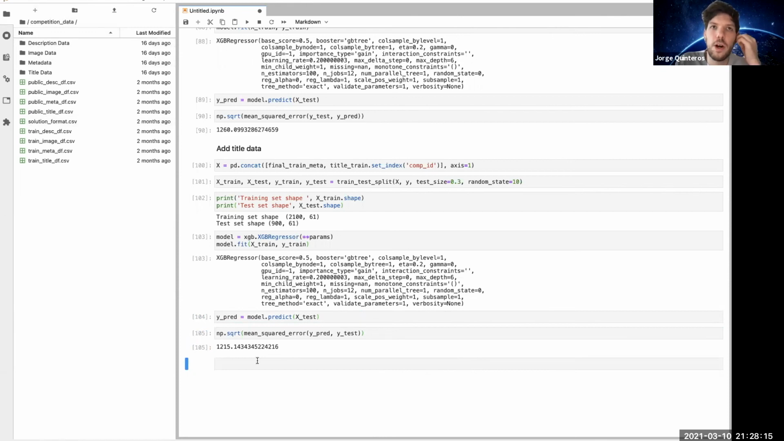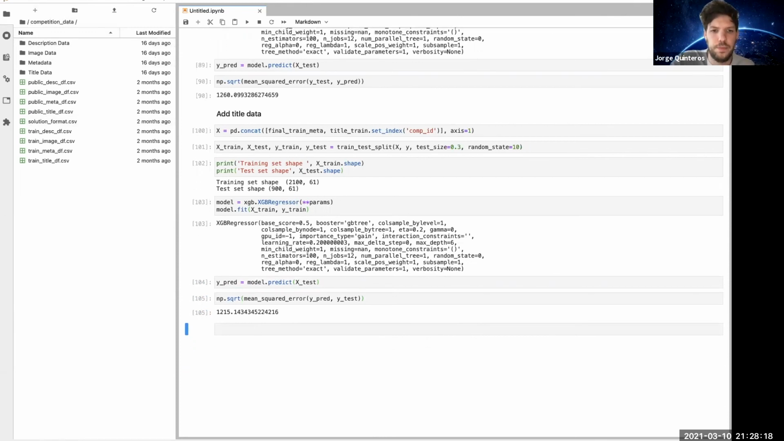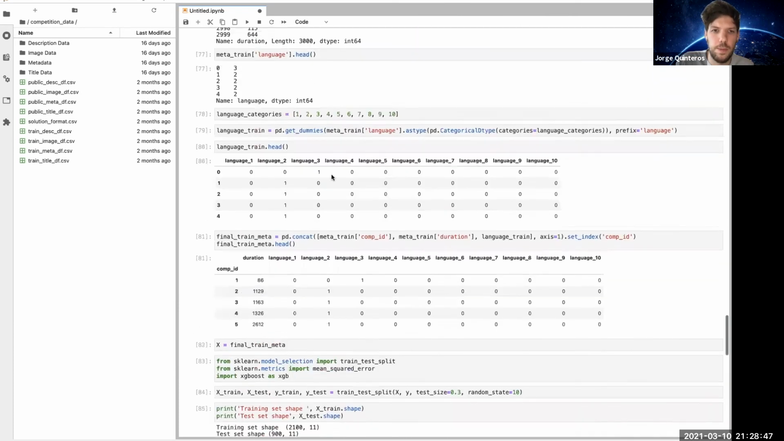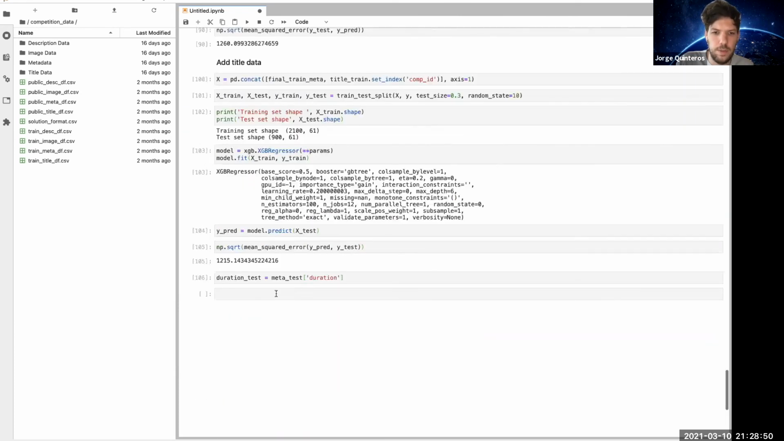Okay, so now we need to transform our test data. To do that, 2 minutes. Okay, we have 2 minutes. I'm sorry. So we create a duration test, which is the same. We have to apply the same transformation, but to the test data, I mean the public data. Okay, and then we have the language data. We need to apply again the same transformation. We just copy this one and put it here. And instead of train, this is test.